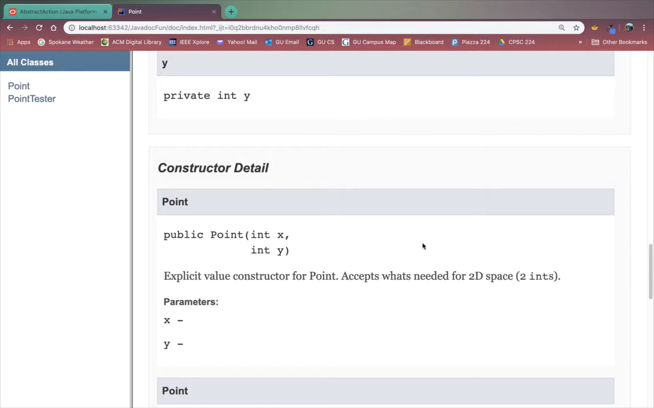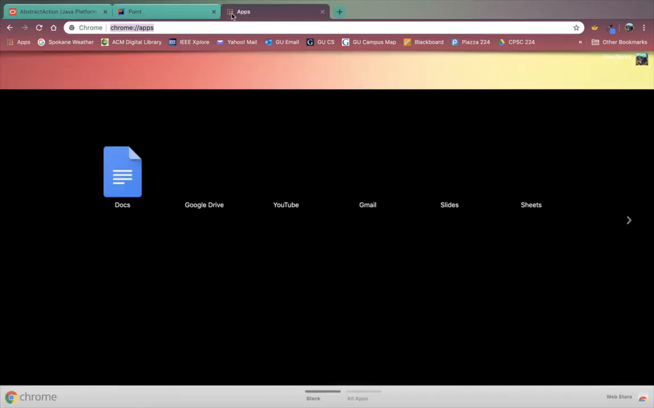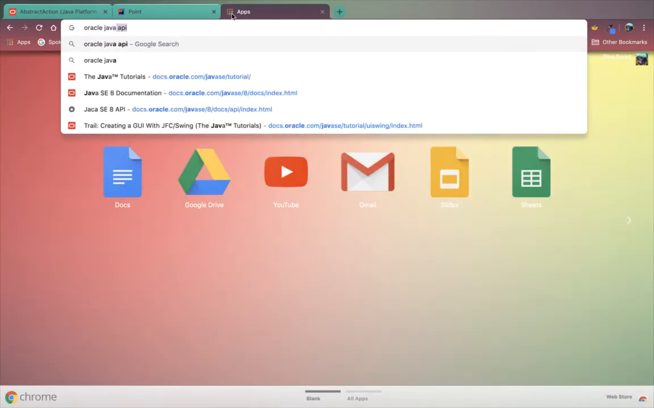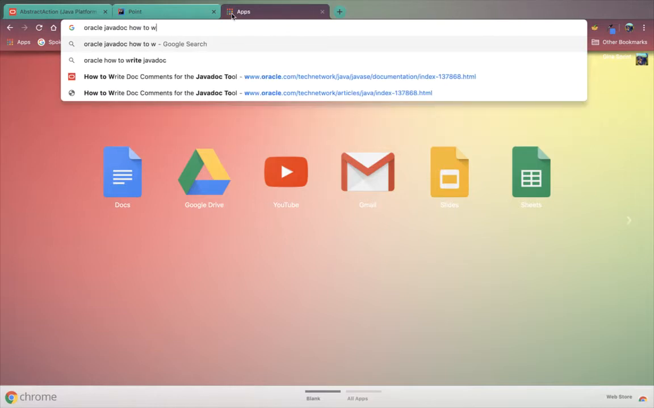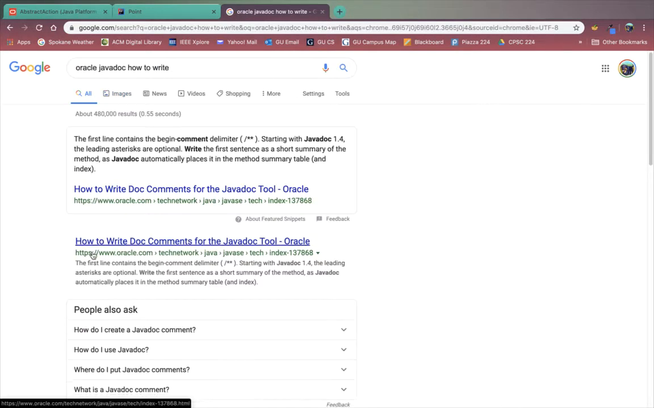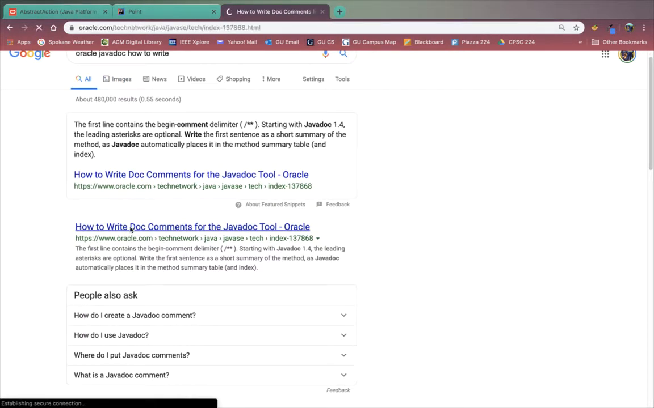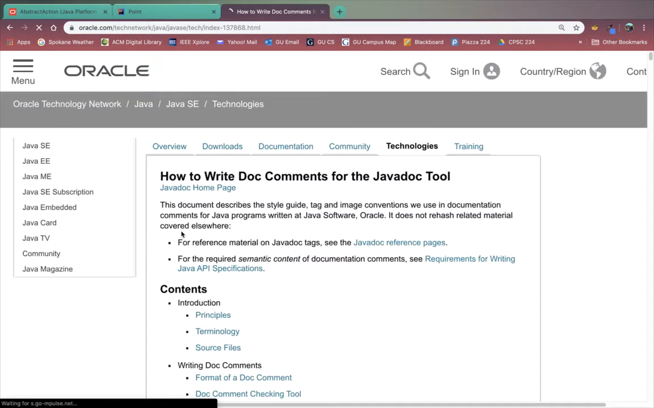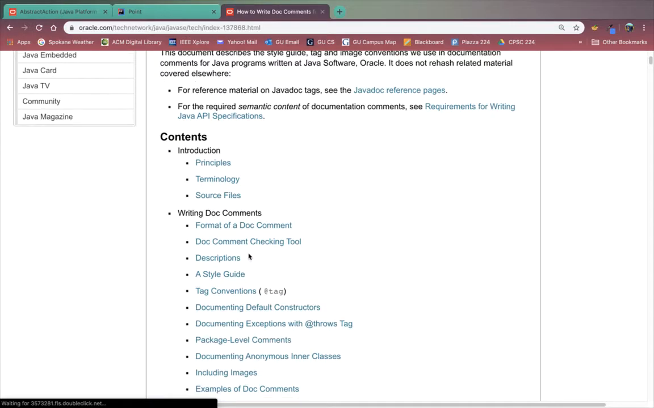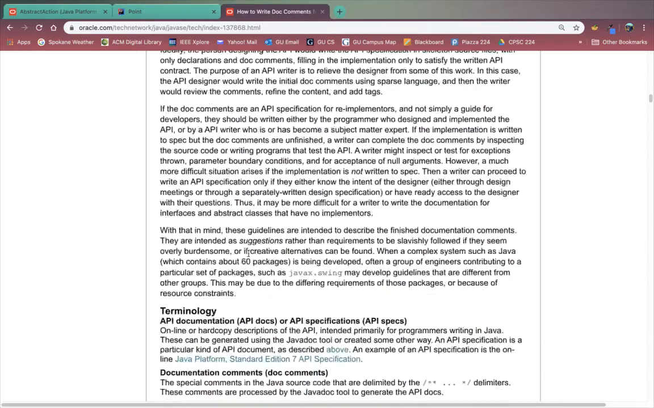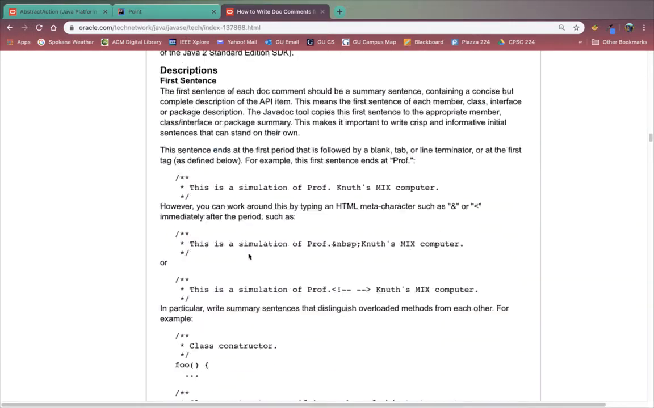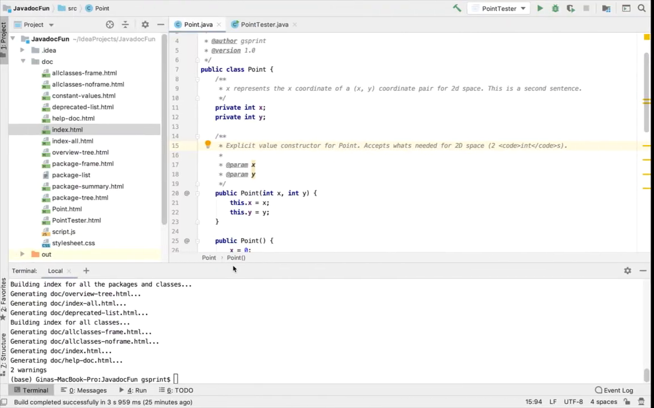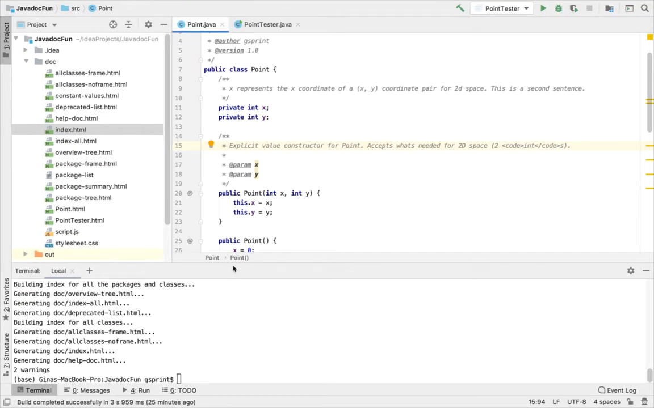Feel free to check out some of the Oracle Java documentation. So this is pretty comprehensive right here, how to write doc comments for the Javadoc tool. I'd recommend checking this out to read on. All right, so that's the end of the Javadoc crash course.